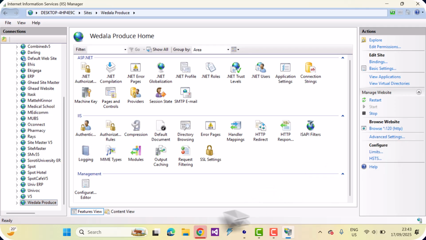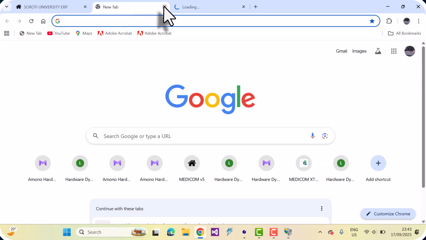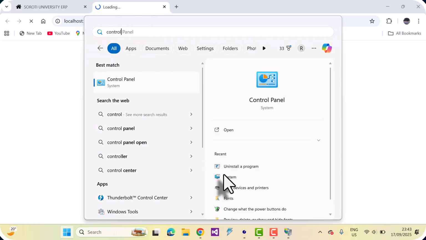I have my systems running in IIS, Internet Information Services Manager, where I configured all my systems. So the question you'll be asking is, how do you do that? Maybe I can share with you something small. That is very simple. You go to Control Panel, because you may not want to use Visual Studio, where you start the system without debugging, so that it can be accessed in the browser.